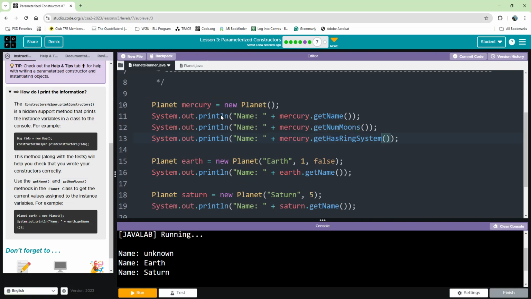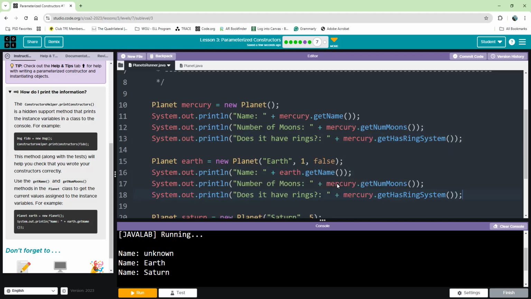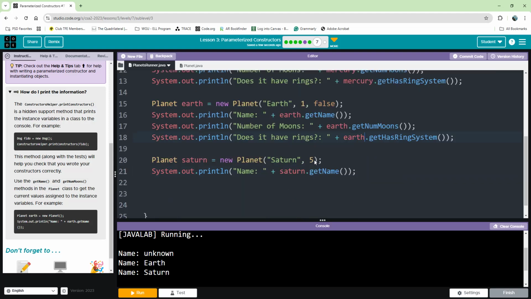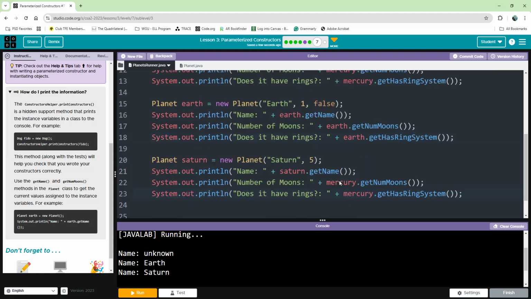So in this case, what's going to happen is it's going to print out the name of Mercury, how many moons it has, and whether or not it has a ring system. Go and update the text here. So it's for moons. And then this has, does it have rings? Question mark. So that'll all work. I'm going to go ahead and copy and paste this down here. Instead of Mercury, I need to update to Earth. Instead of Mercury here, oops, Earth. Okay, let's do the same thing down here. And instead of Mercury, this is Saturn and Saturn.